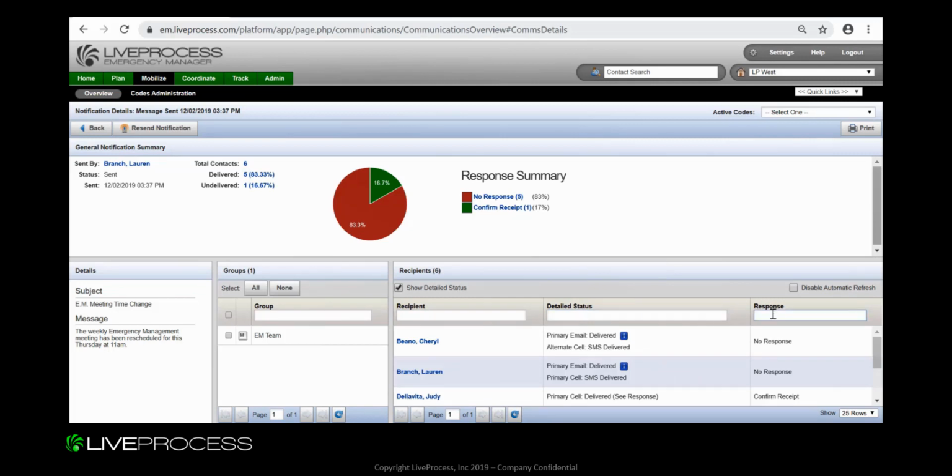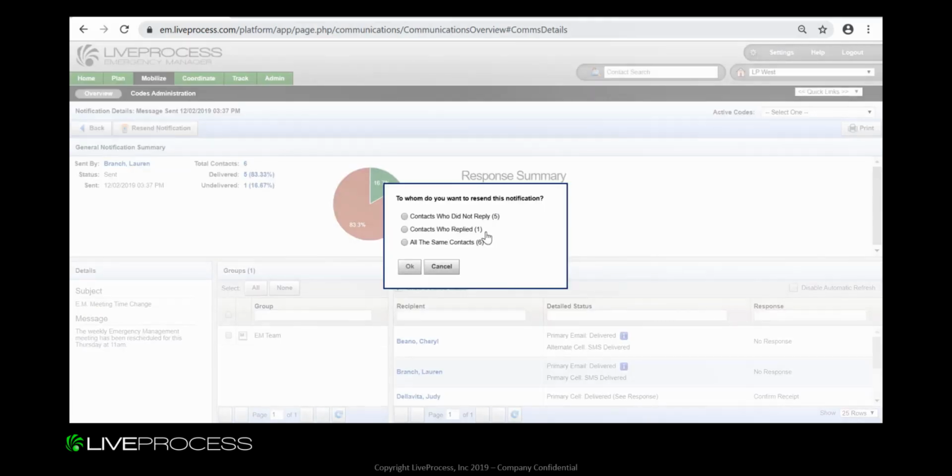From the summary screen, we can also send a follow-up message by hitting Resend Notification. We can send it to all the same contacts, only the contacts who replied or only those who did not reply. This will take you back to step 1 of the notification screen, but will already contain your message and selected contacts, both of which can be edited before resending.